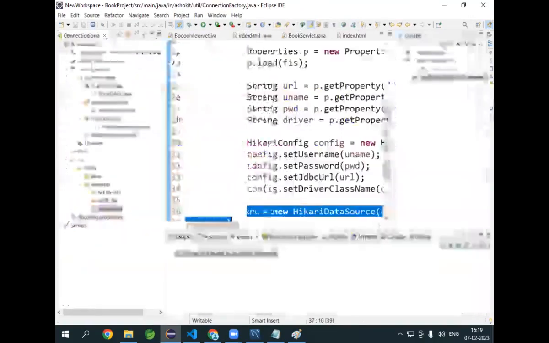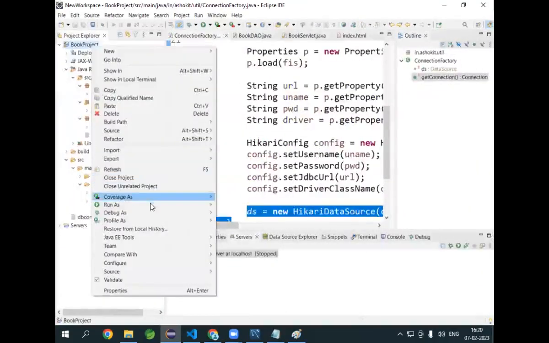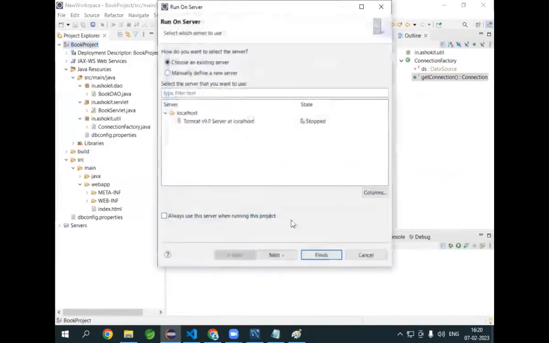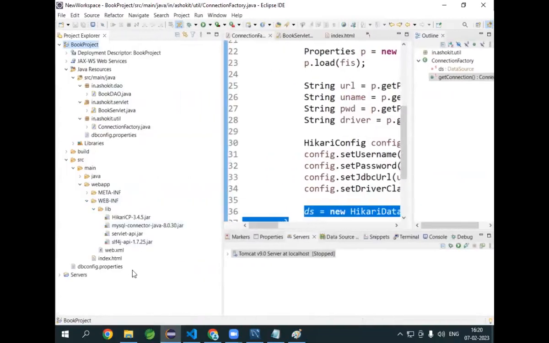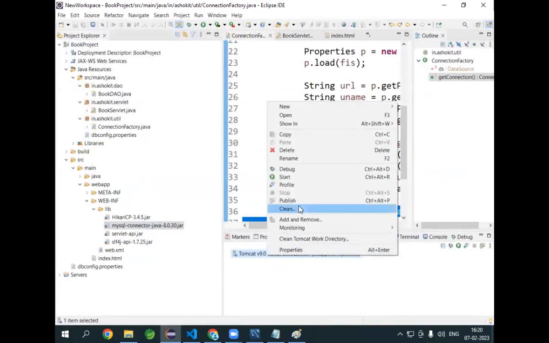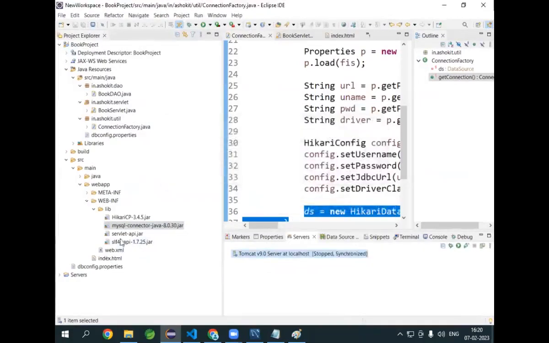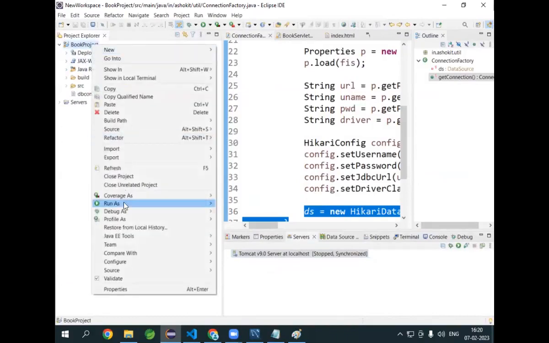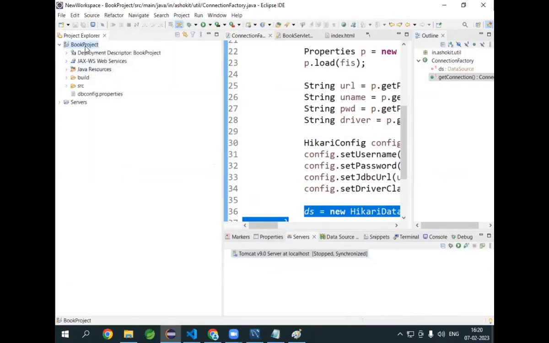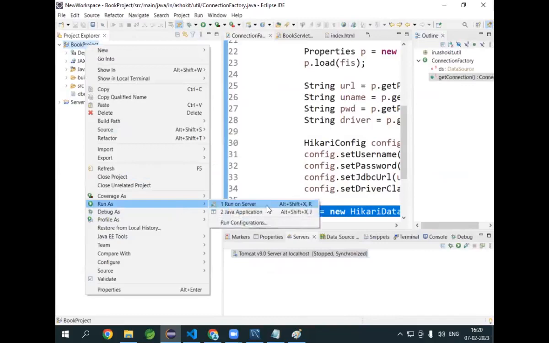All right. First, let me run the application, run on server. Before running, check that the libraries are available in the lib folder. What are the libraries? HikariCP is available. MySQL connector is available. Servlet API is available. SLF4J is also available. Perfect. All the libraries are available. Then refresh your project. Run on server.